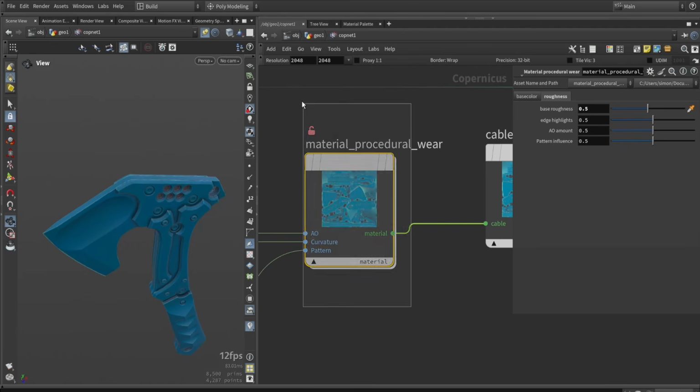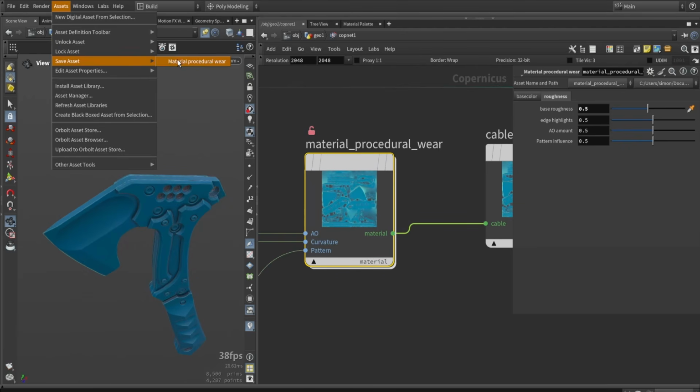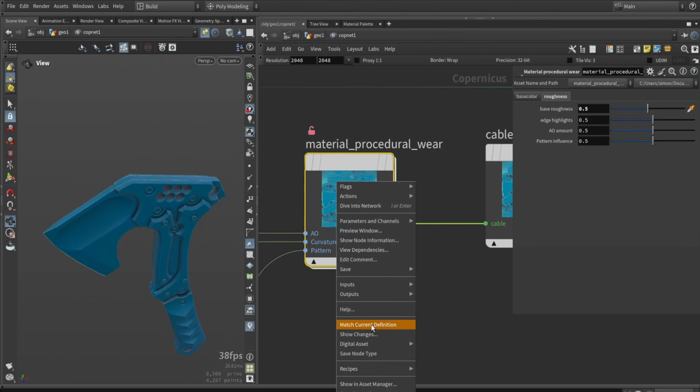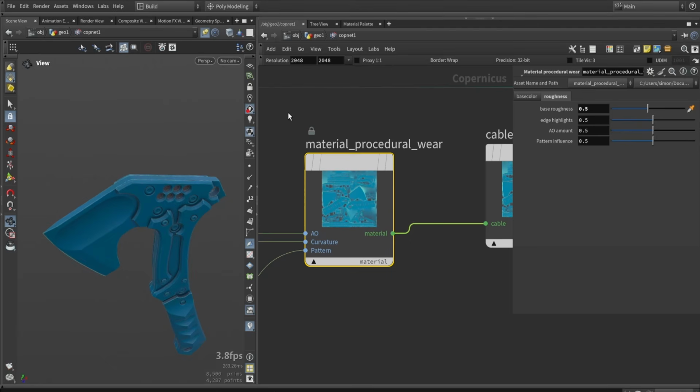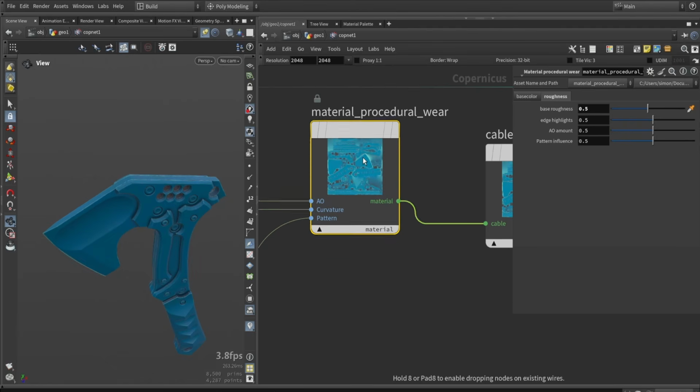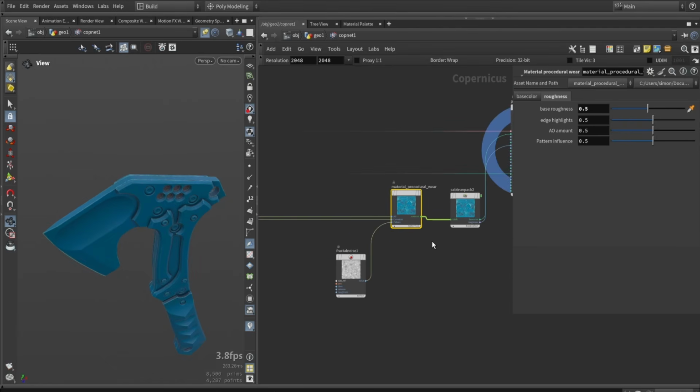So make sure your tool is saved. We can always go back here and click on save, then right click, and we're going to say match current definition. So now the tool will be locked. The icon is now locked, and now this is ready to be used.